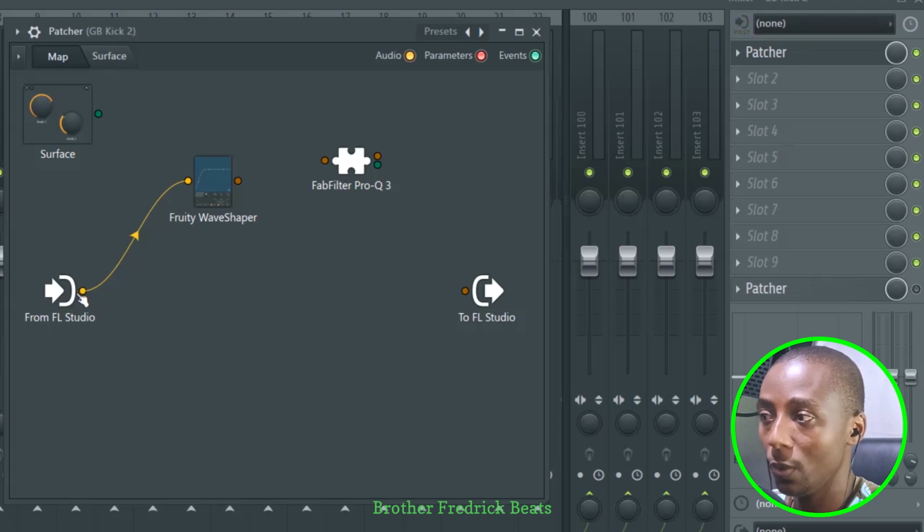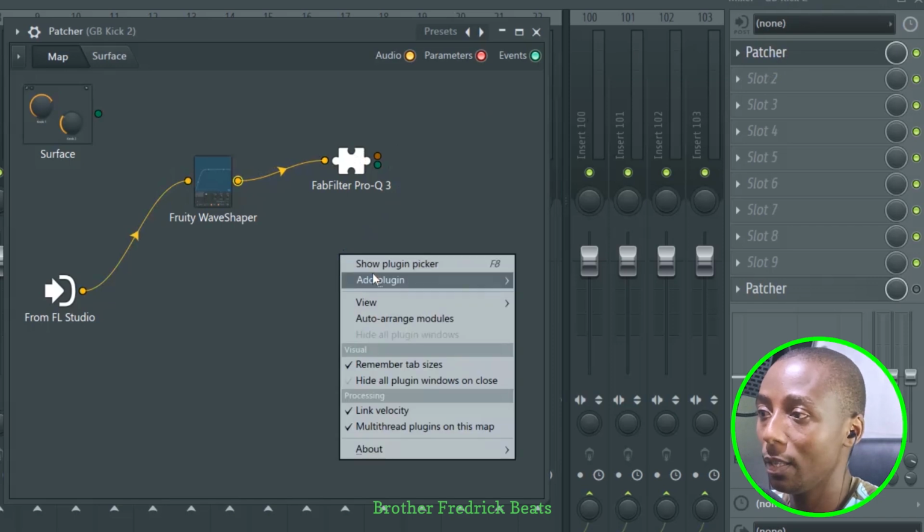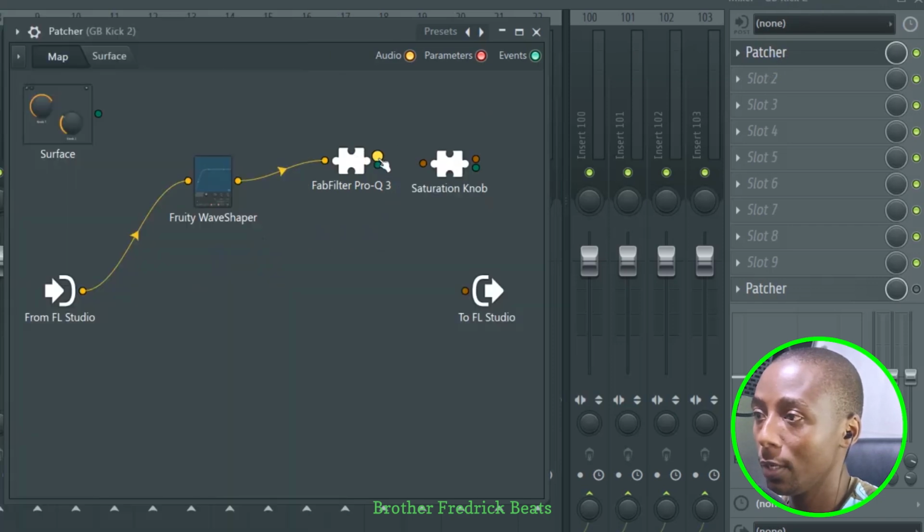The connection which we are doing from FL Studio to this, you see, these which are here. So if I connect this Fruit Wave Shaper to Fab Filter like this, I'll drag and connect it here, which means this Fab Filter is on slot 2. If I add another effect and connect Fab Filter to Saturation, this Saturation is on slot 3. So that's the way they go. According to the way you connect them, that's the way they will be here.